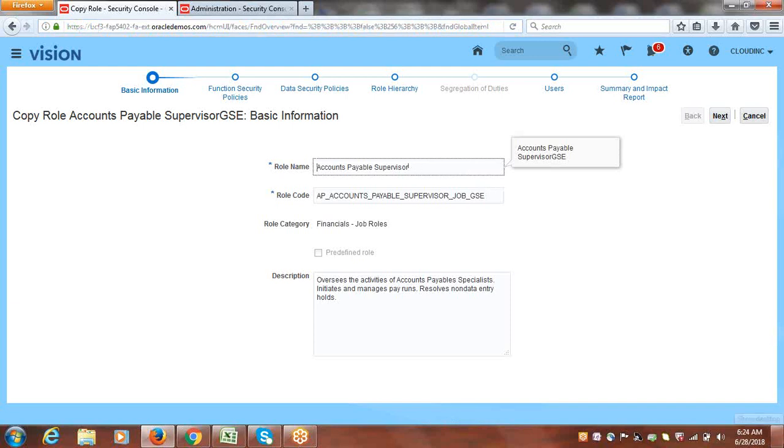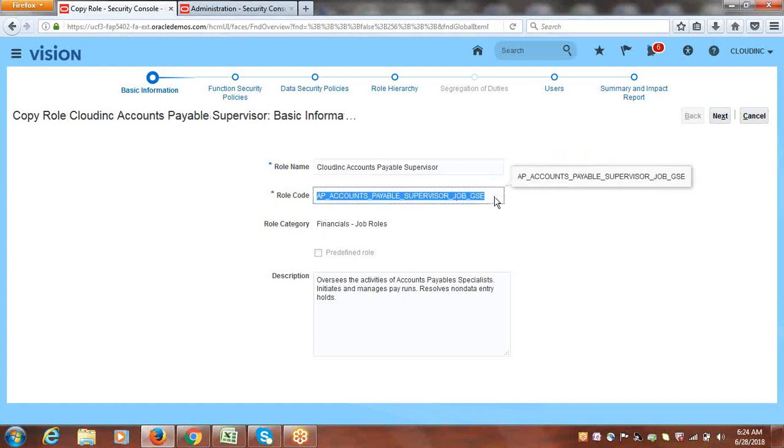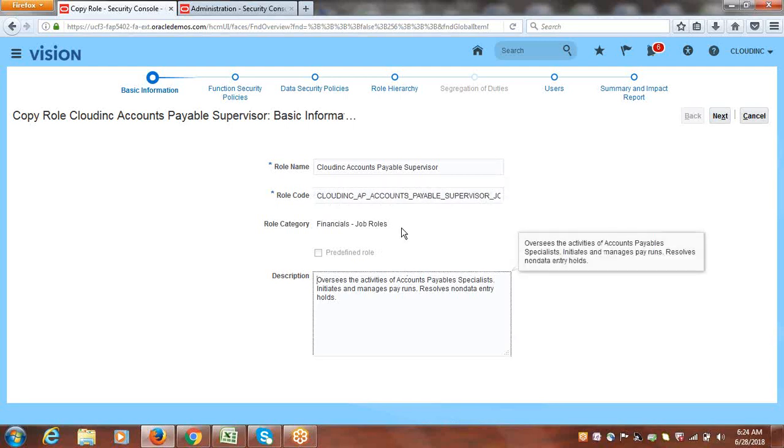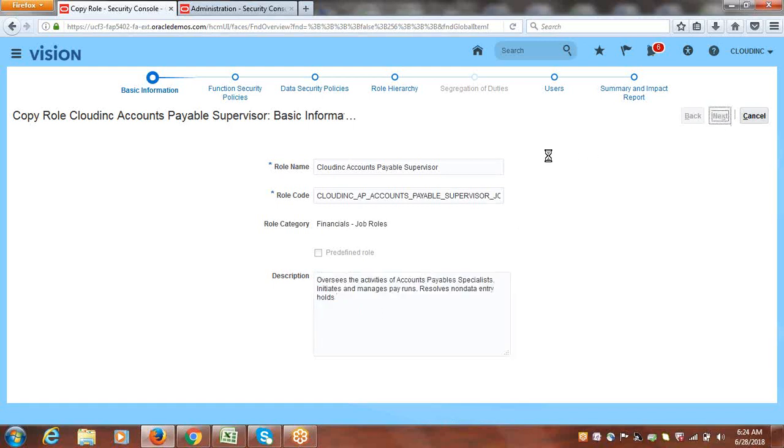Here we'll write the name as Cloud INC Accounts Payable Supervisor. Okay, that you can write here. The role which we are copying is a job role, right? Accounts Payable Supervisor is a job role, not a duty role. For the same purpose we are copying, and if you want to rewrite this description, you can write it. Now you can click on next.